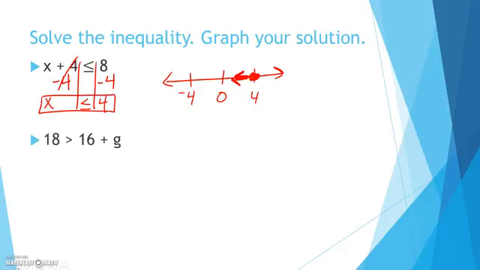Our second problem says 18 is greater than 16 plus g. So again, this one is an addition problem. The only difference here between the first one and the second one is that our variable is no longer on the left side. It's on the right side, which is fine. We're still going to do the exact same steps. So since this is an addition problem, we're going to use subtraction to solve it. And we want to get g all alone. We want to isolate that variable. So we're going to get rid of 16 on the right side and 16 on the left side.